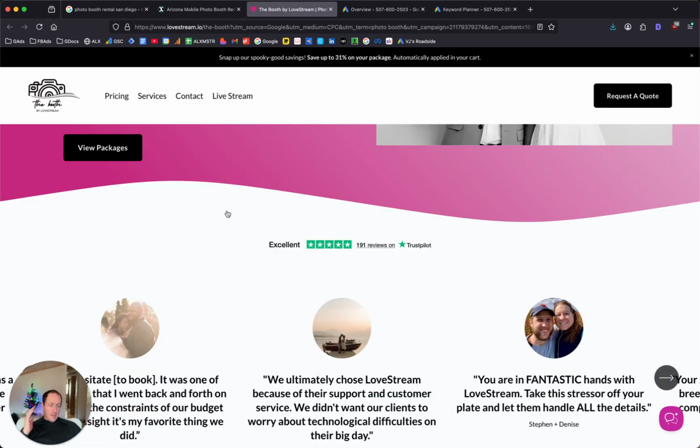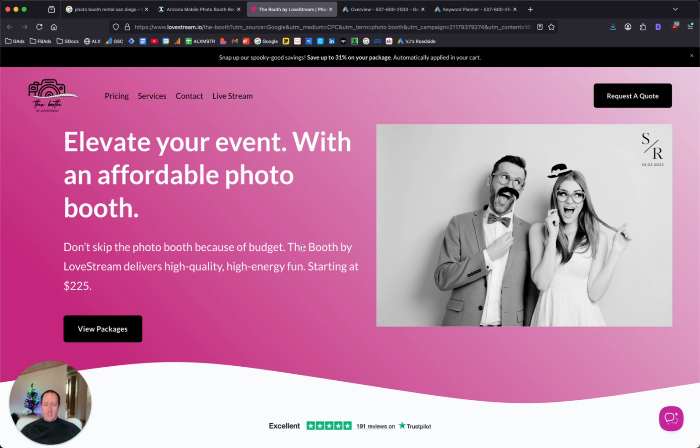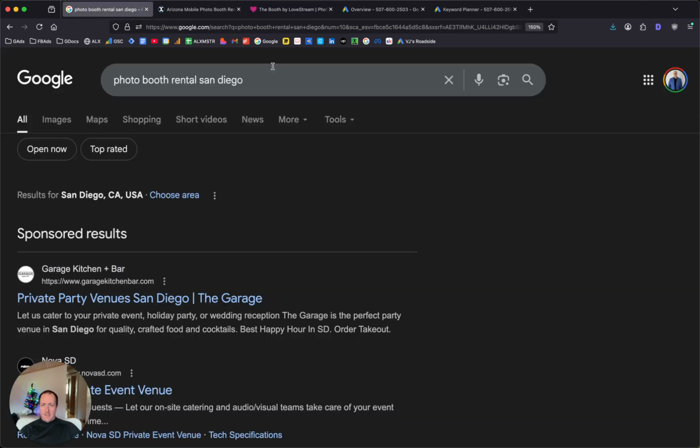So, I had an events rental caterer type business come in, and they wanted to branch into the photo booth rental space. One I would not have ever checked before, but it is interesting. So I'm just going to walk you guys through a few things here.